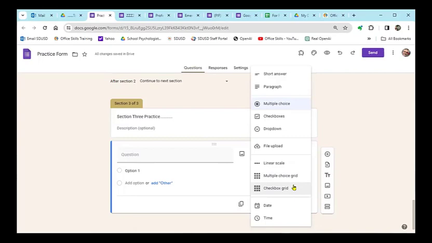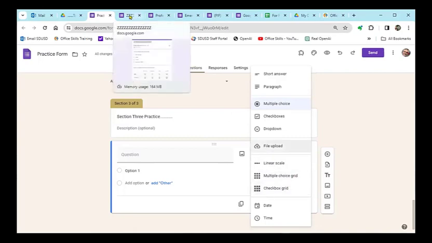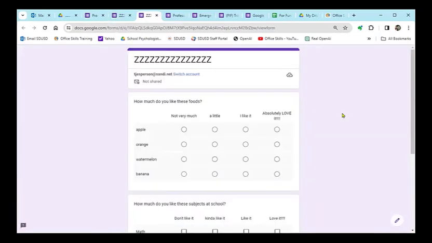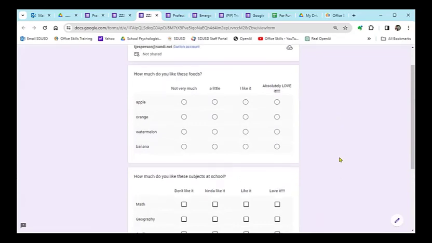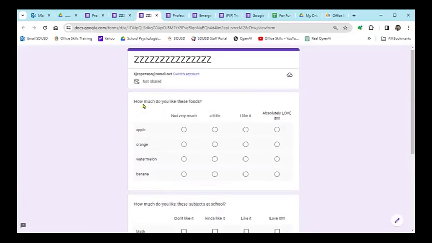So I have examples of these opened up right up here already in my little, I called it Z's. All right, so here I have an example of a multiple choice grid as well as a checkbox grid, and this is what it looks like. So if you're asking a question like, how much do you like these foods? And I just have listed here a couple different fruits or whatever, but I have some choices for each one.